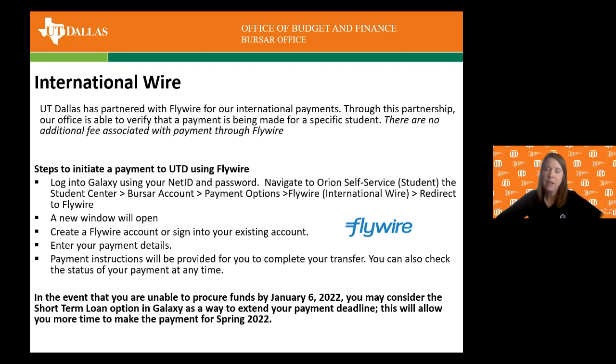We do take international wires. We do not provide our banking and routing information to students to make international wire payments. We actually use a company called Flywire. Maybe you've heard of them before. They're a very reliable company, and they work directly with the university to do your international wire payments.